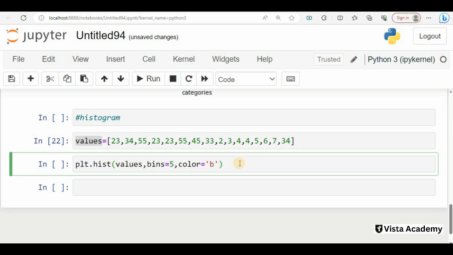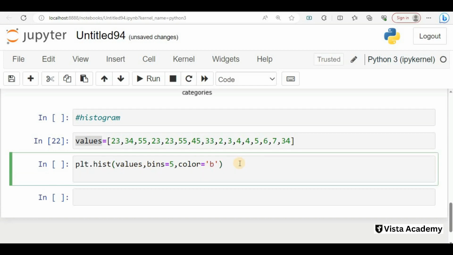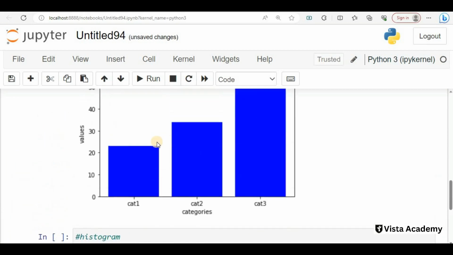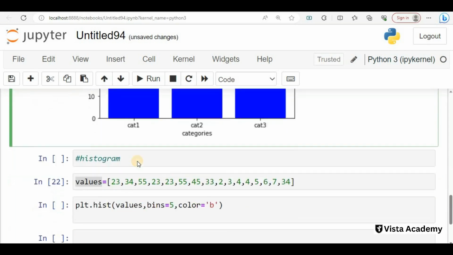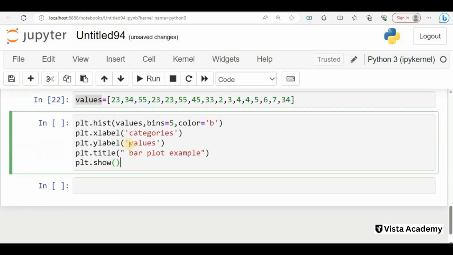Next we will go down, then I will put the labels and title and everything. So I will just copy it from here and put it down. So in labels I will type bins. So we will show bins in our X label.